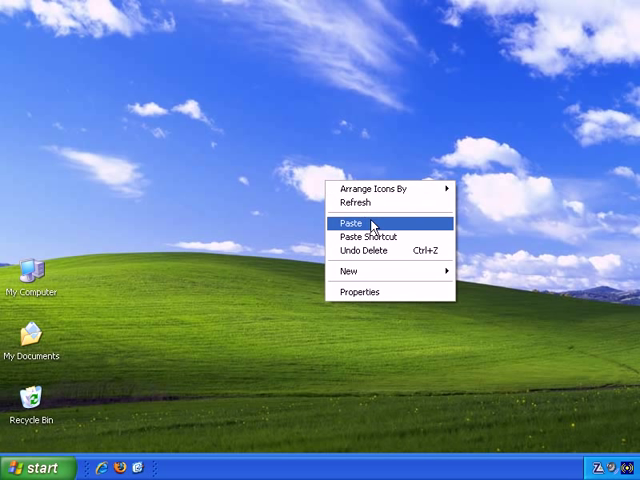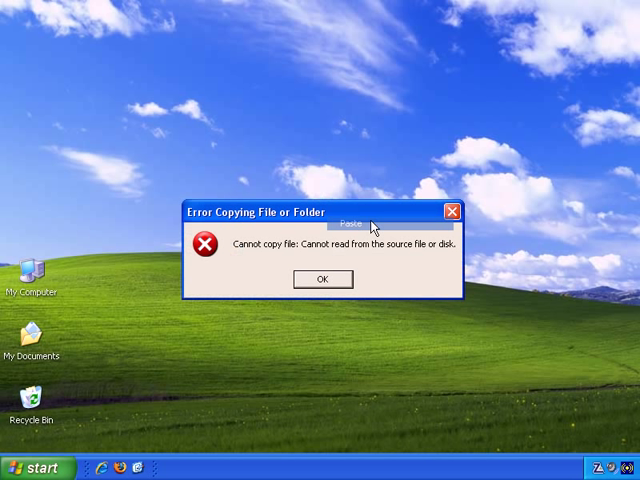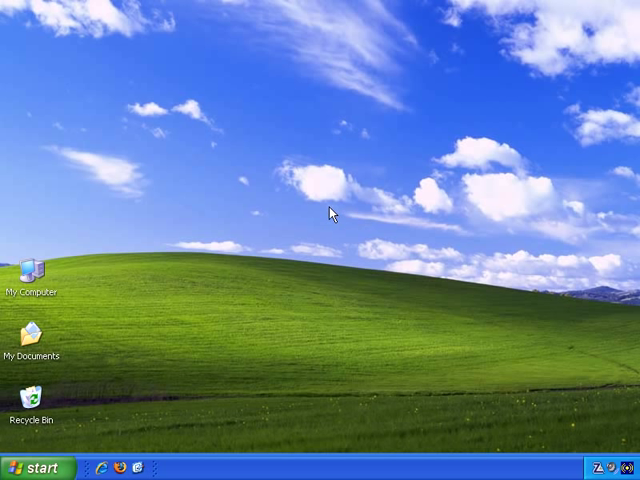So now, if I right-click and paste, it doesn't work. It says, cannot copy file, cannot read from the source file or disk. The reason is that you can't copy a file or a folder that's been deleted. I can't copy and paste because I've effectively deleted the contents. I've put them in the recycle bin. And now, I can no longer copy and paste them because the originals are gone, effectively.